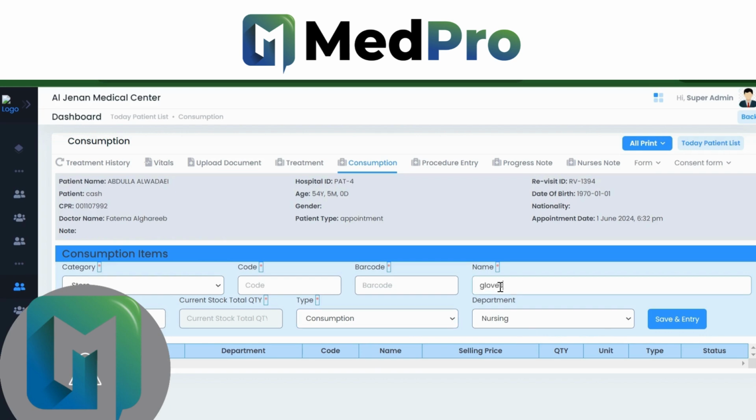I'll just see whether there is any item. The items are not there. Pharmacy, is there any?